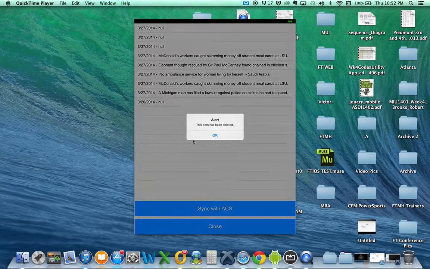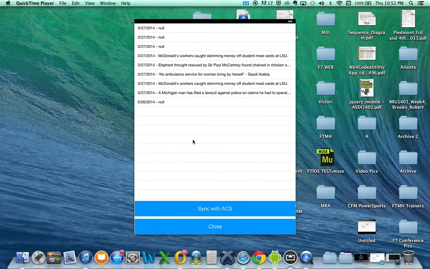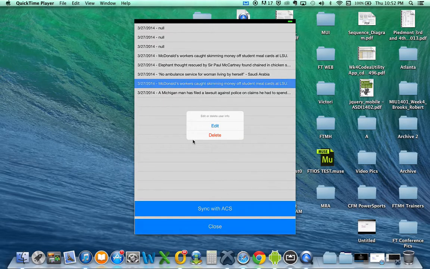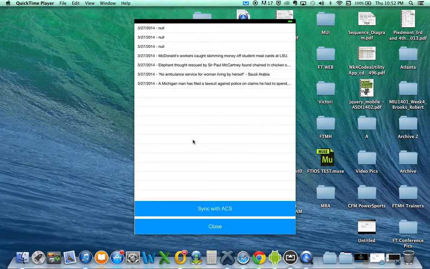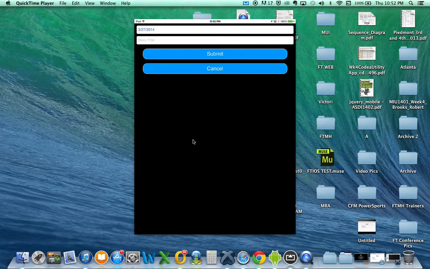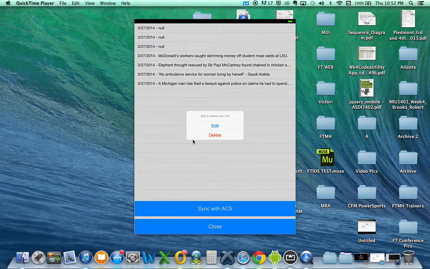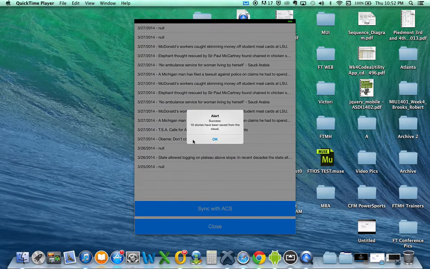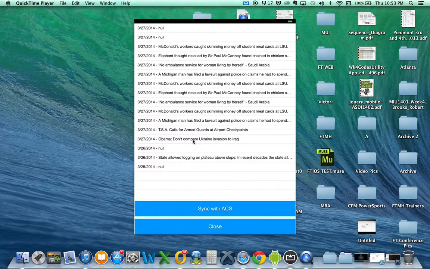I know this is taking forever, but I just wanted to show you that this does work. Delete. Boom. Delete these nulls up here. Cancel. Delete. Okay, so that's enough of the deleting. But just to give you an idea, if you say sync with ACS, boom, it brings them all back down. So everything, if you've ever deleted something on accident, this is the tool for you.